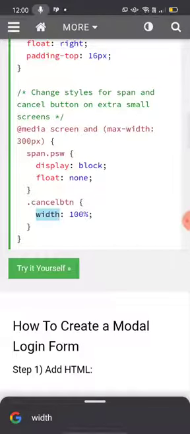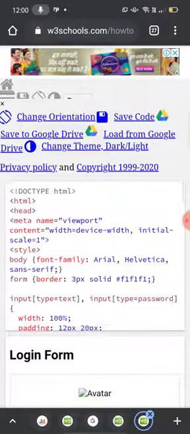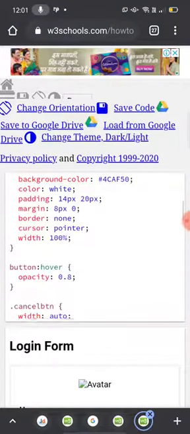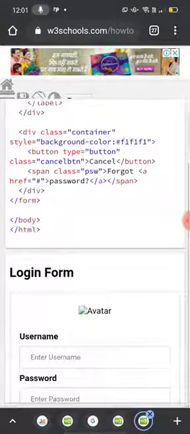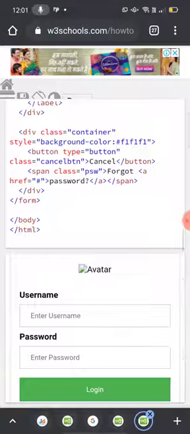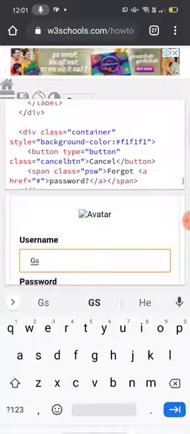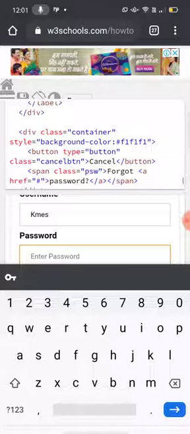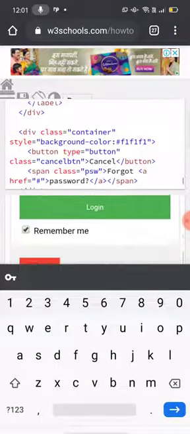Let us see by running this practical, try it yourself. You can save this code, you can copy this code also, okay. All the things are given over here. The coding part is written over here, everything is written over here, okay. Can you see this? Now you are going to see this image. The avatar is not displayed over here. Username, password. Can you see this password in a dot format, okay.